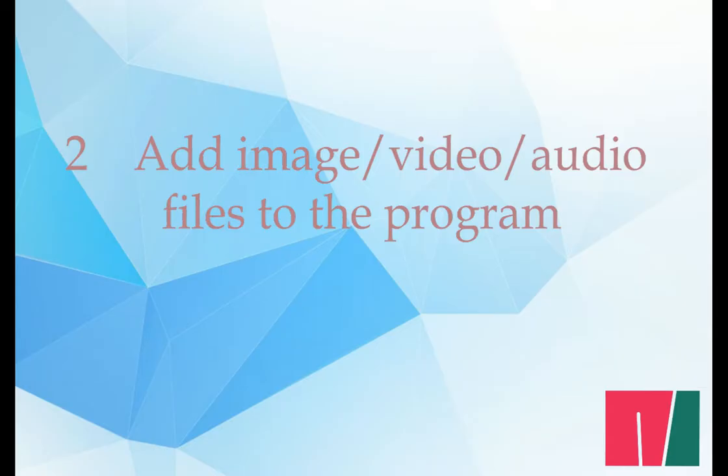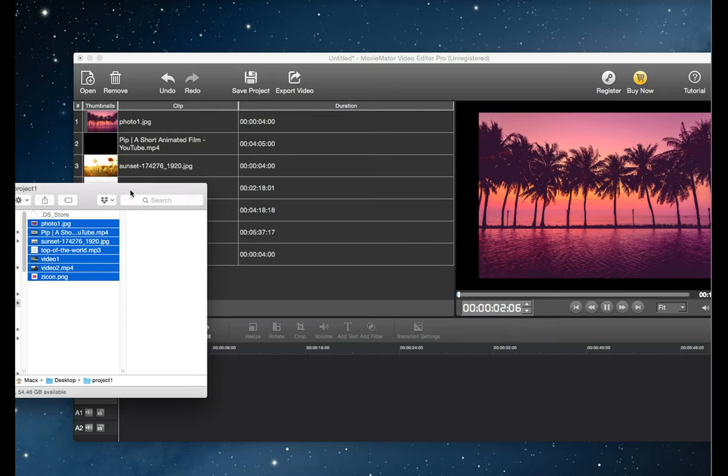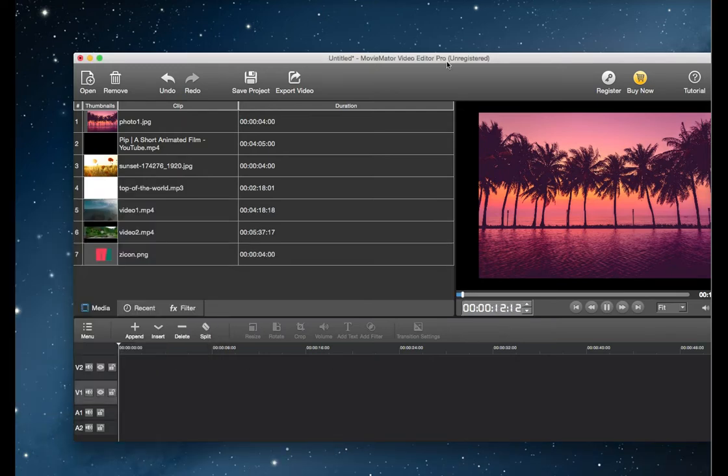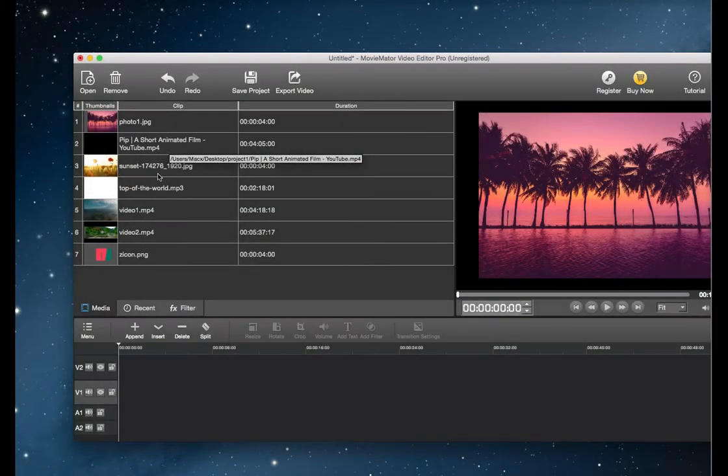Step 2. Add image, video and audio files to the program. Click Open to add files or simply drag them to the media panel. Step 3. Arrange files on the timeline. Drag the clip to the video track.